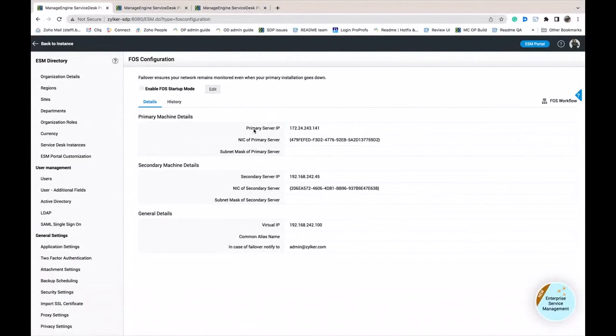To set up failover service, you can simply mention the primary server's IP address, the NIC address, and the same details for the secondary server. You can create a virtual IP to which both the servers are bound, along with the common database server. And you can mention a user to whom the failover must be notified.